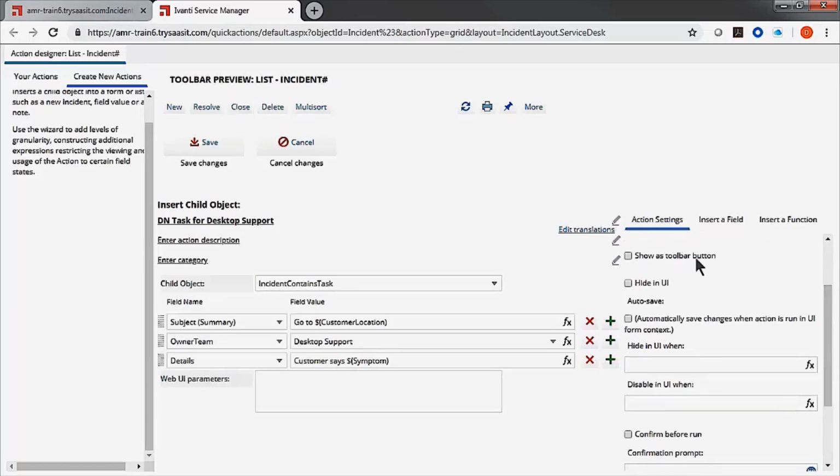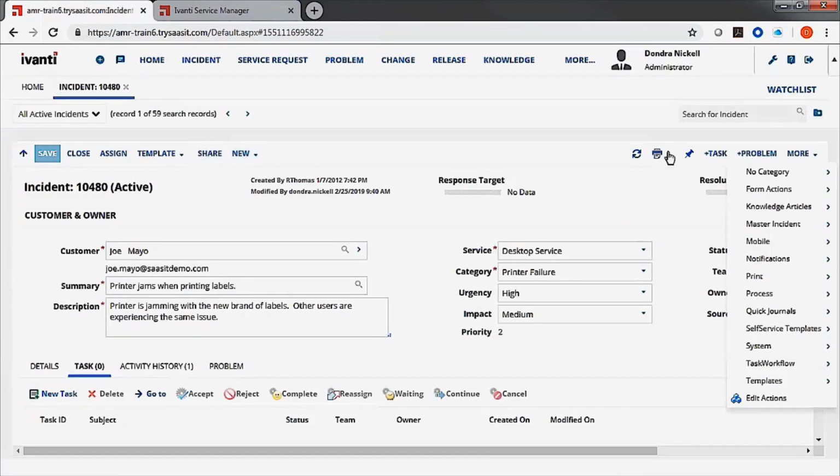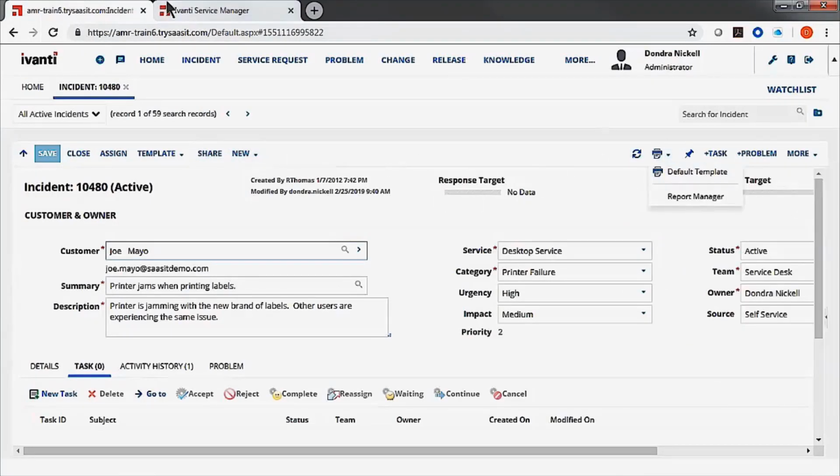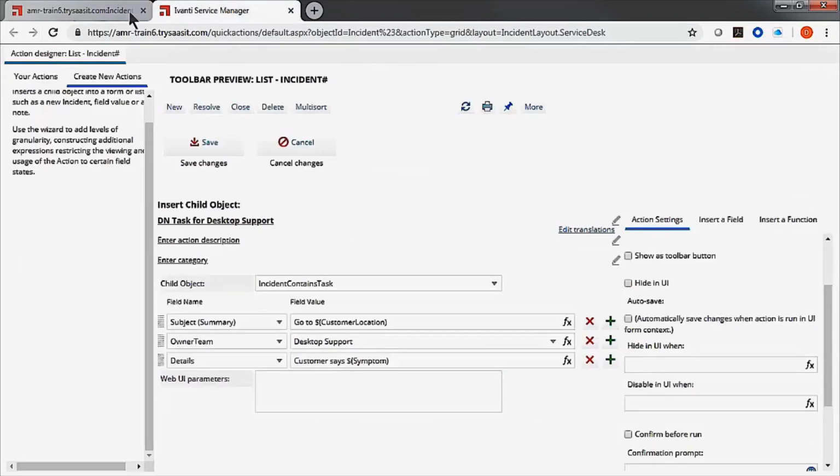You could have it show it as a toolbar button. If you did do that, you could end up running out of space here for the toolbar buttons before long, but that is an option. You can also add it as a toolbar button when you're doing the layouts of a business object.